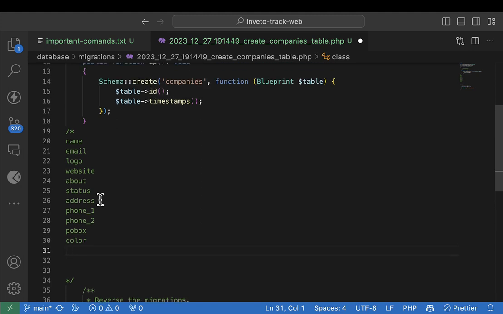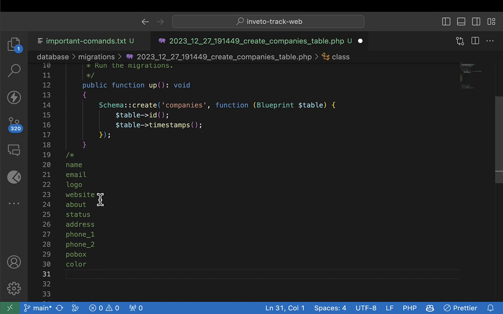Okay, I think these are enough for the company. Maybe we shall need also their slogan, something like that. All right, I think these are enough. Don't you think? These are enough to know about the company.